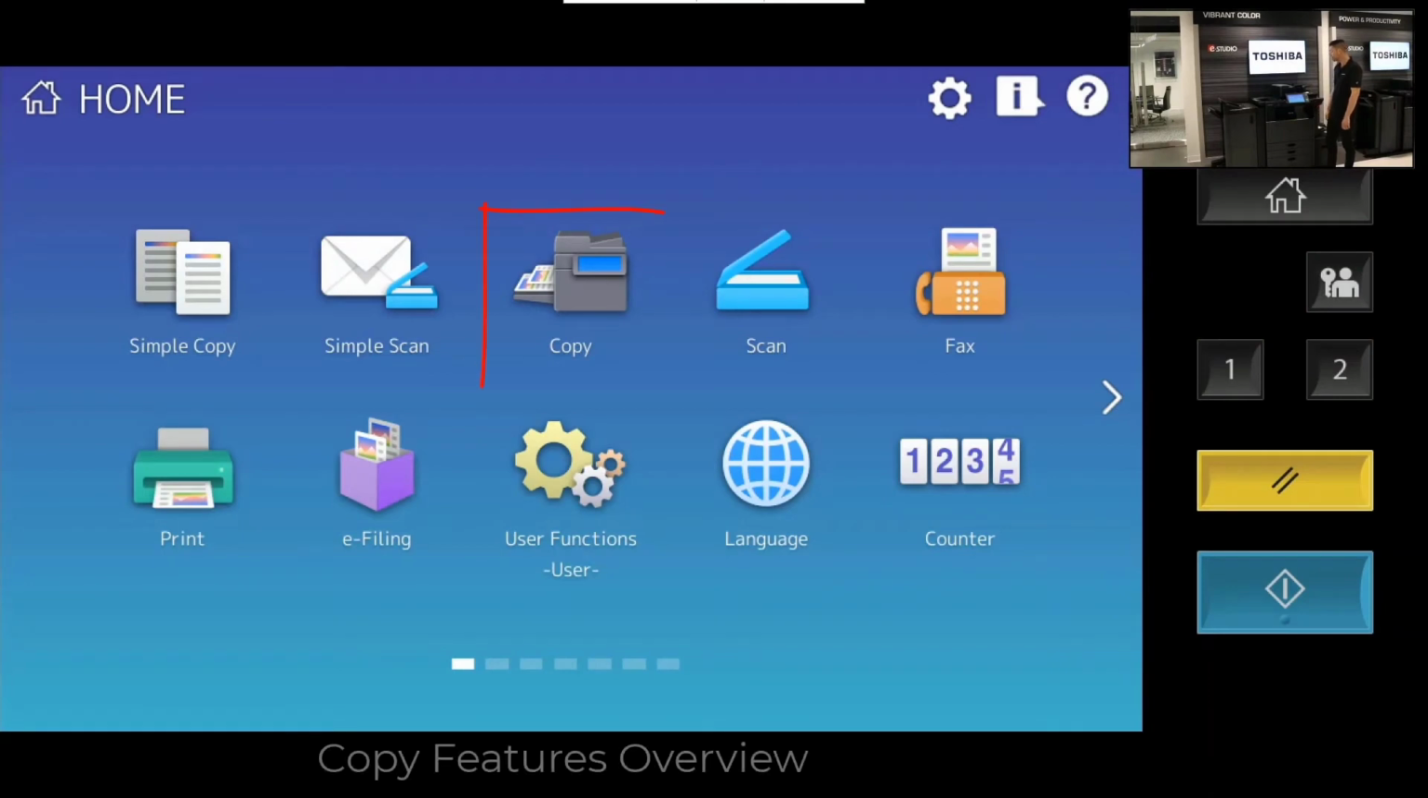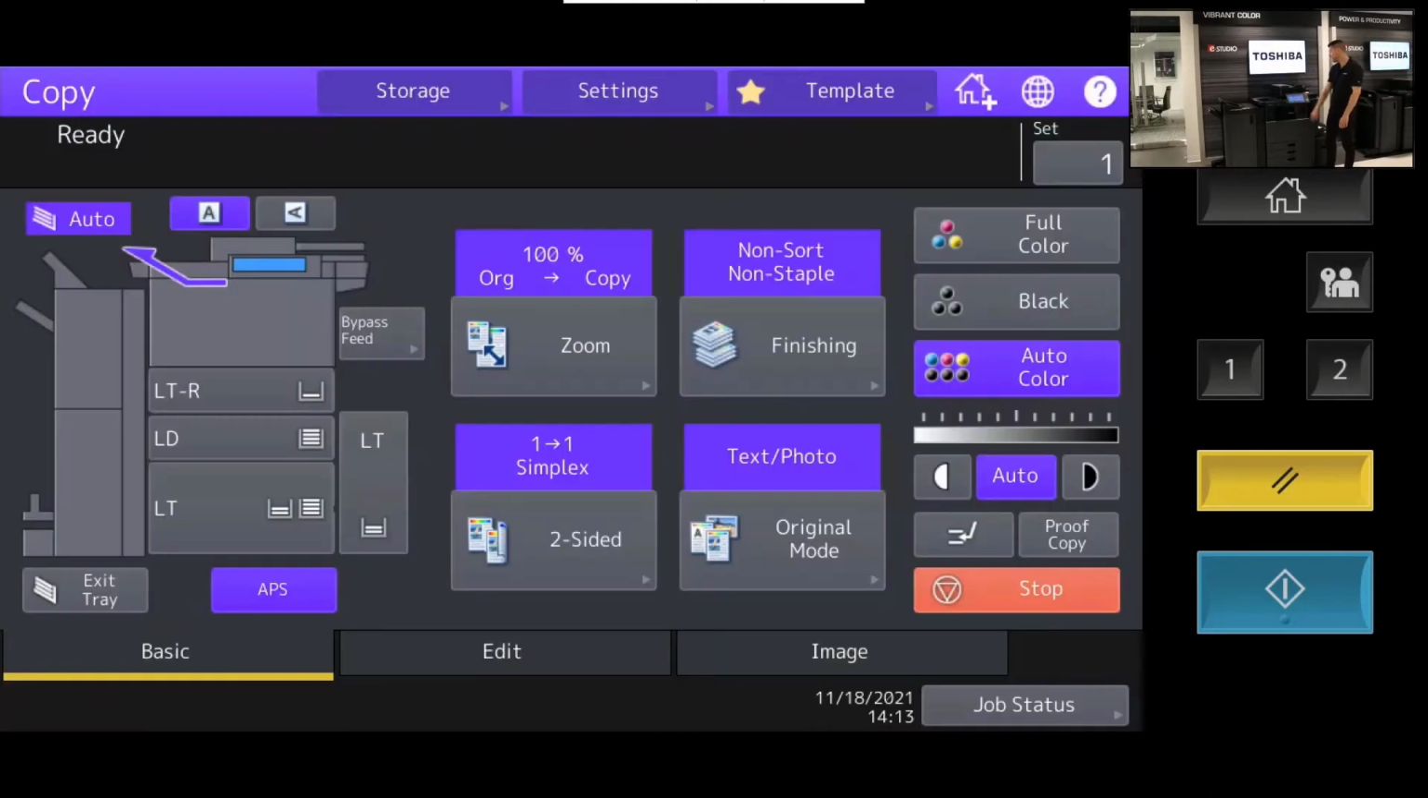And the next thing that I want to show you is the main copy menu. This is where you're going to get some of your more advanced features. So if I select on this copy icon right here, you can see a little more robust, a little more to choose from than you saw on the simple copy screen. Once again, I'm just going to go from left to right.